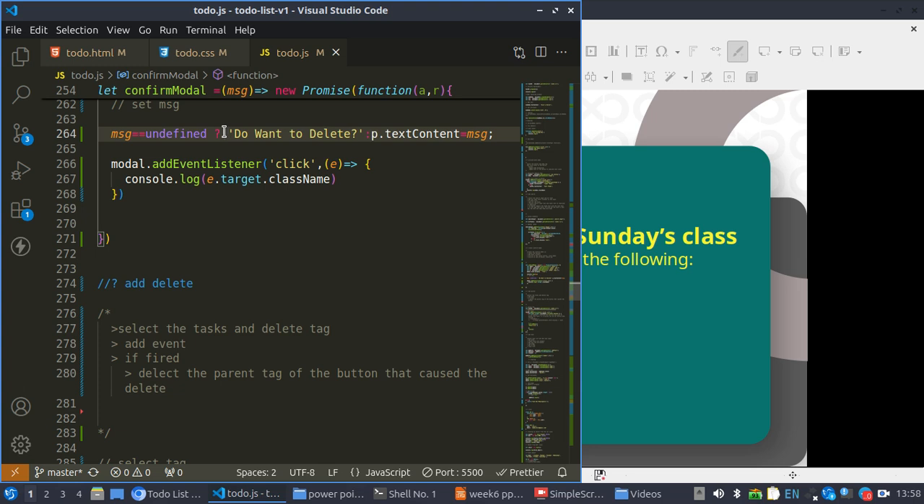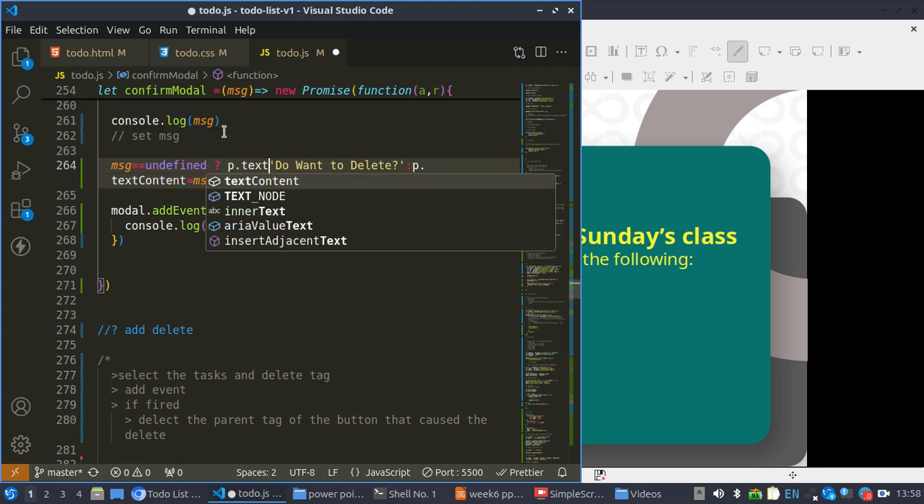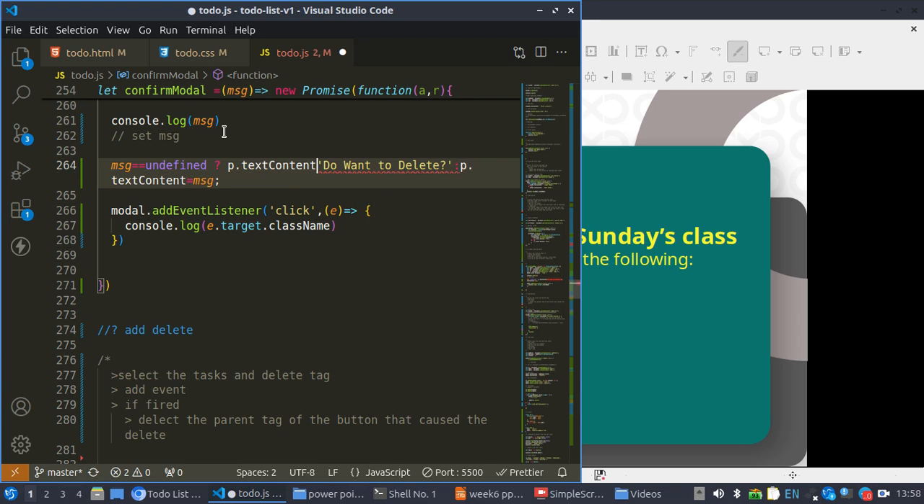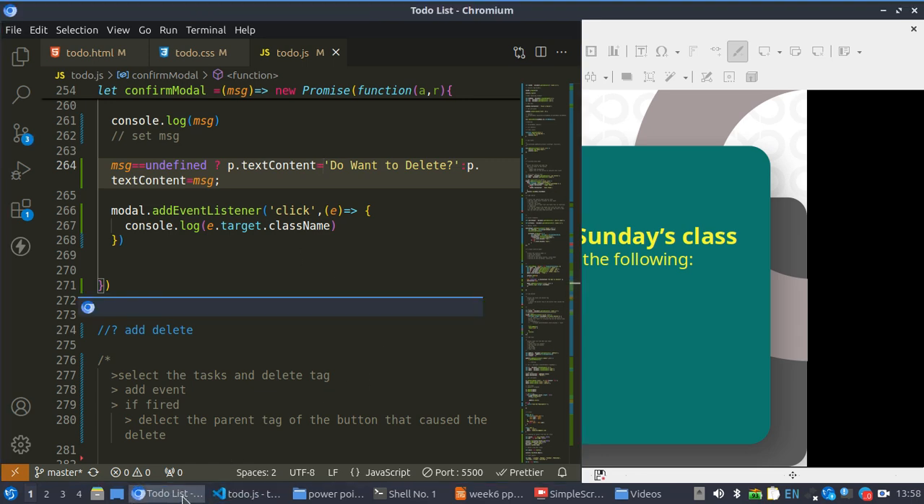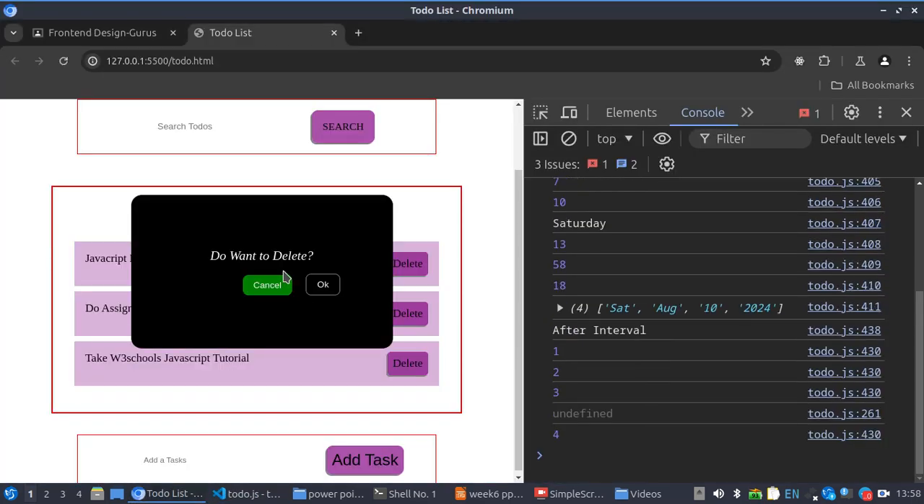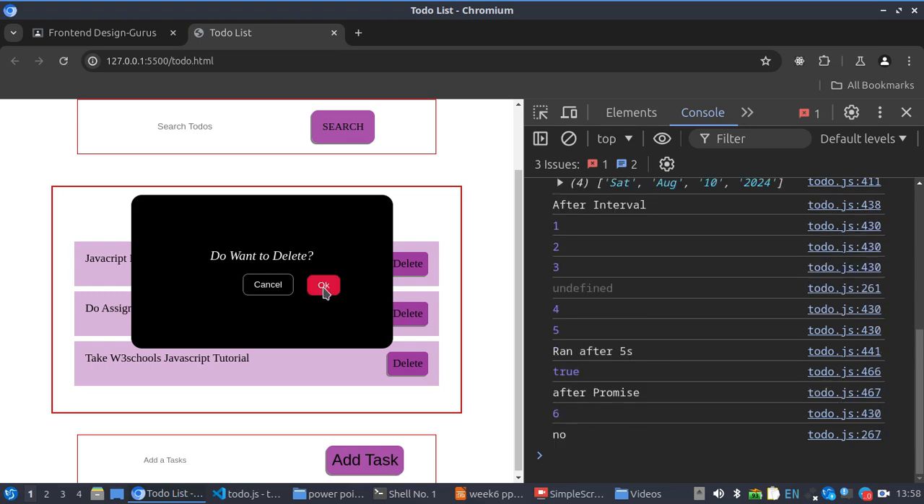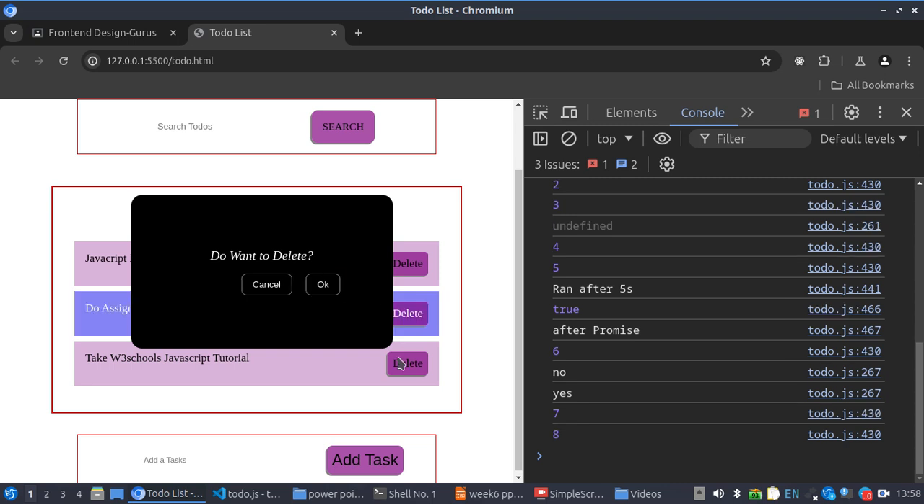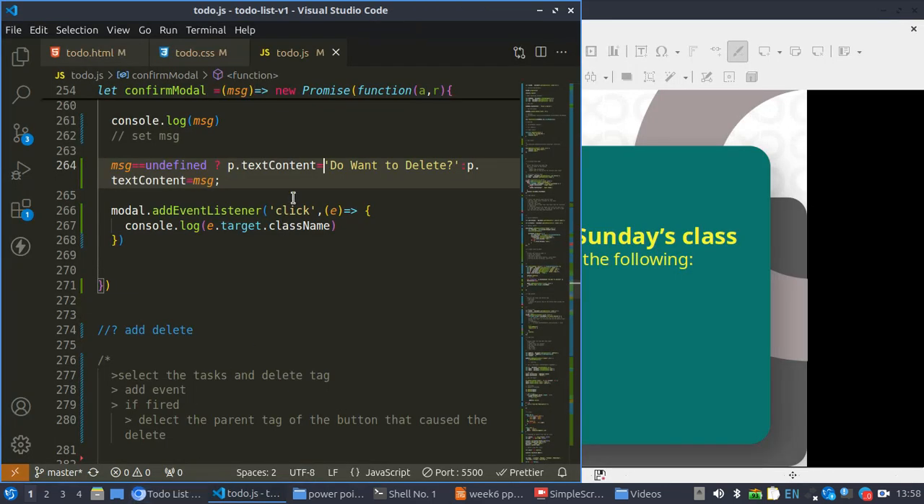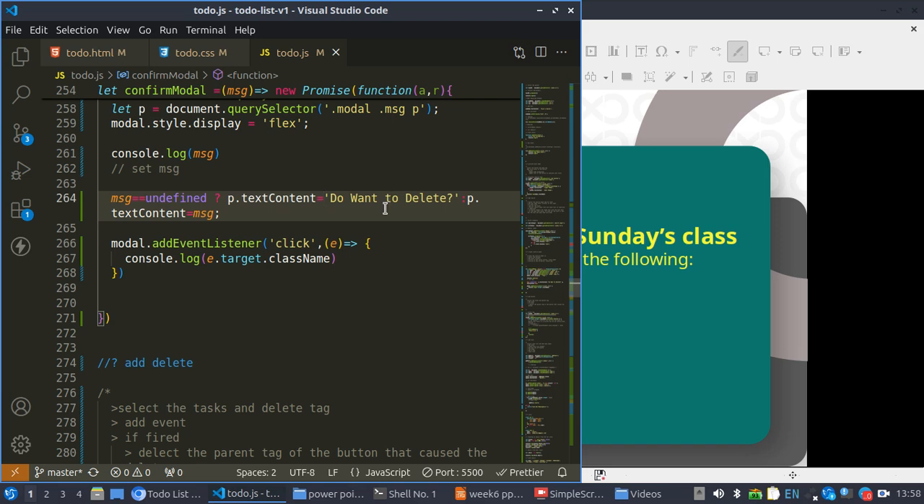Oh, it should be p dot text content equal to this. So that is going to work. So do you want to delete? So it's actually working now. So you see how I fix the code. So you start from the unknown. So I was only putting this instead of this. So I was running ahead of the time.